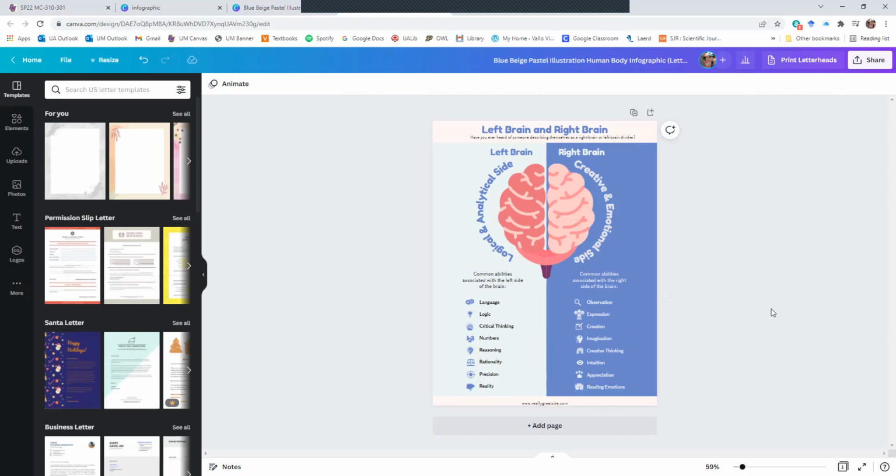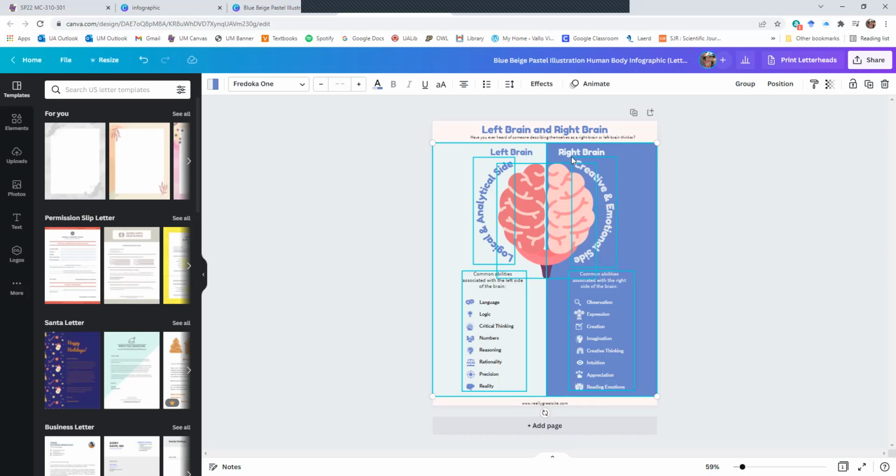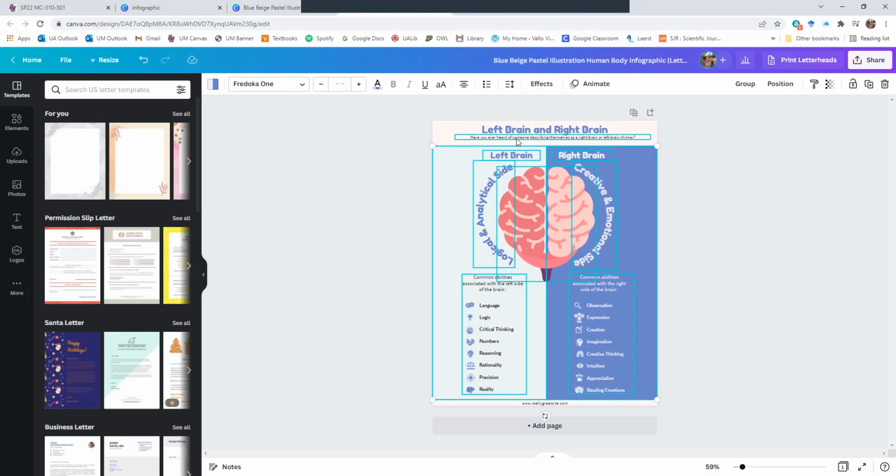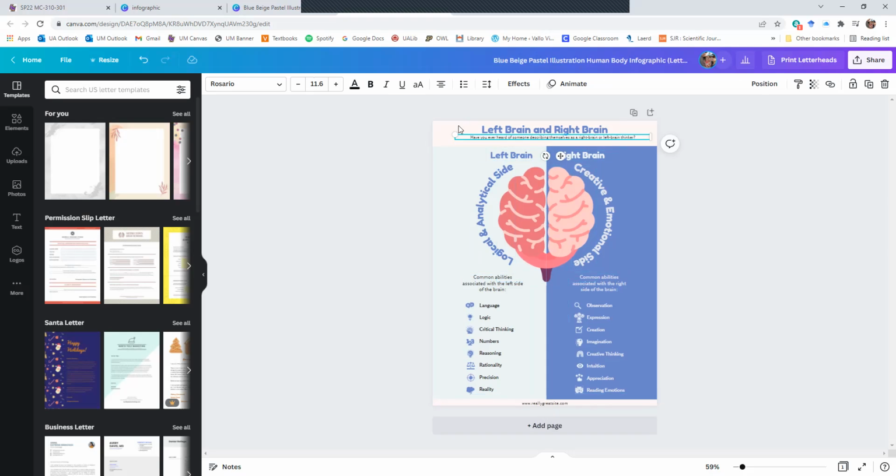So here, I really like this so far, but I want this bottom part to come down. So I'm going to drag that down a bit. There you go. And then that's going to give me more room up top to make this larger. Okay. So this shows you how to resize the infographic template.